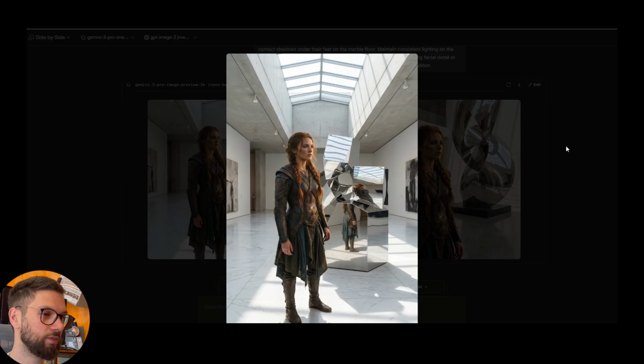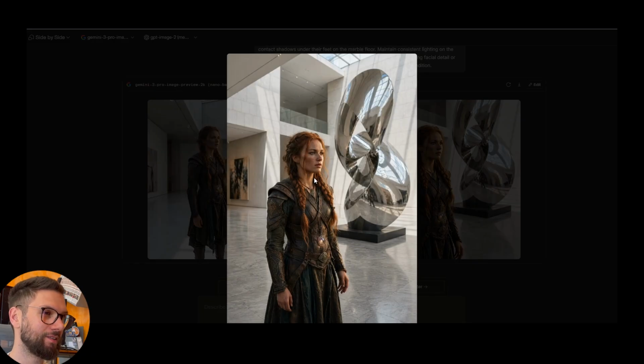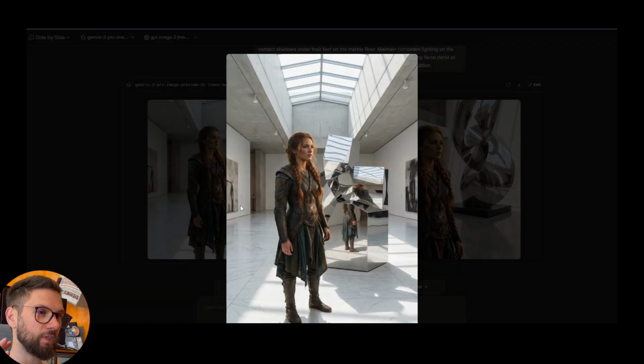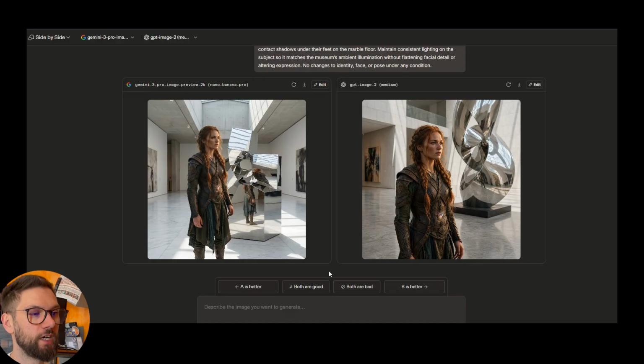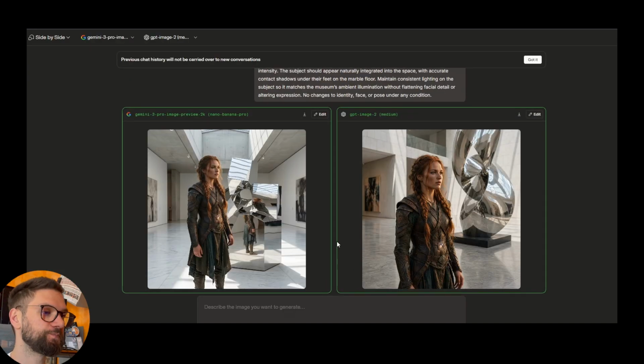When it comes to the lighting, maybe this one is a little bit better when it comes to lights. This seems like a little bit photoshopped. I mean, it seems that the character is a little bit, I don't know how to say it, but photoshopped inside the museum. This one blends a little bit more naturally, in my opinion, but both generations here are good. So that's it for today's video.